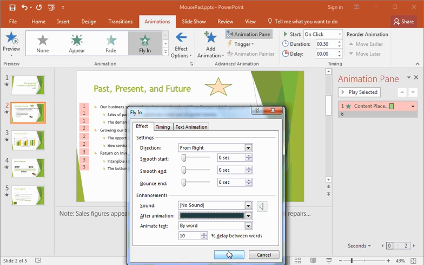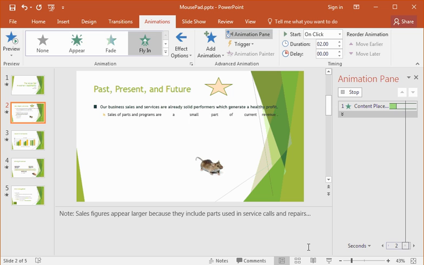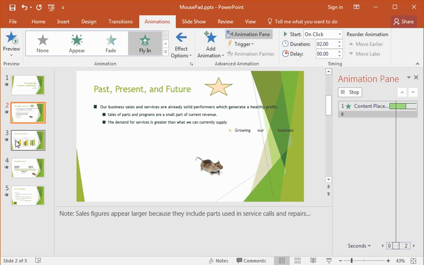Okay, so let's see what that looks like. Ready? Okay, so that looks like it'll be all right to me. We'll have another look at that. So we've put the bullets in.